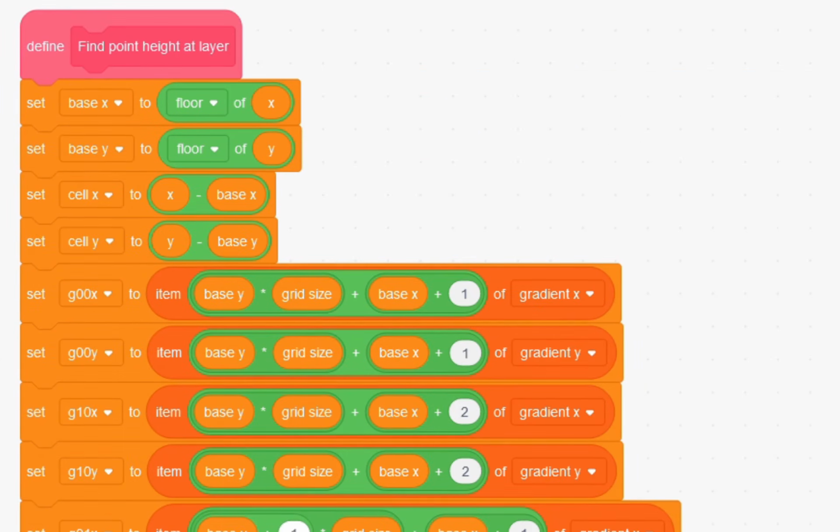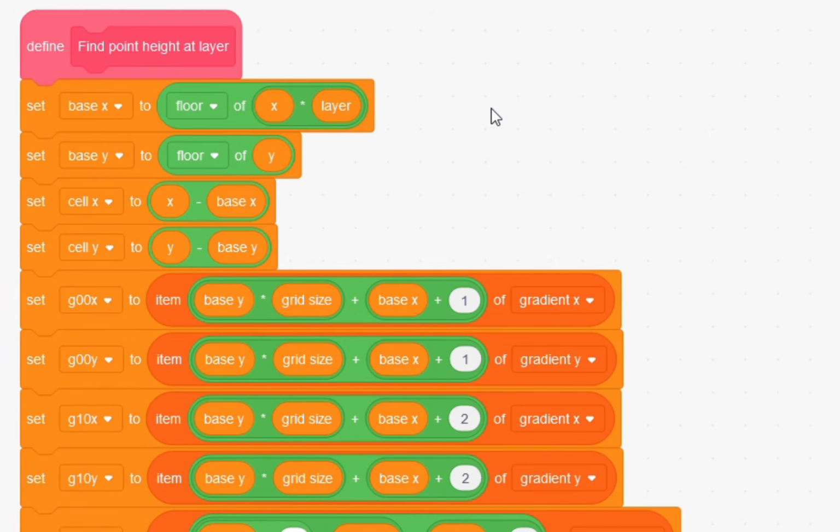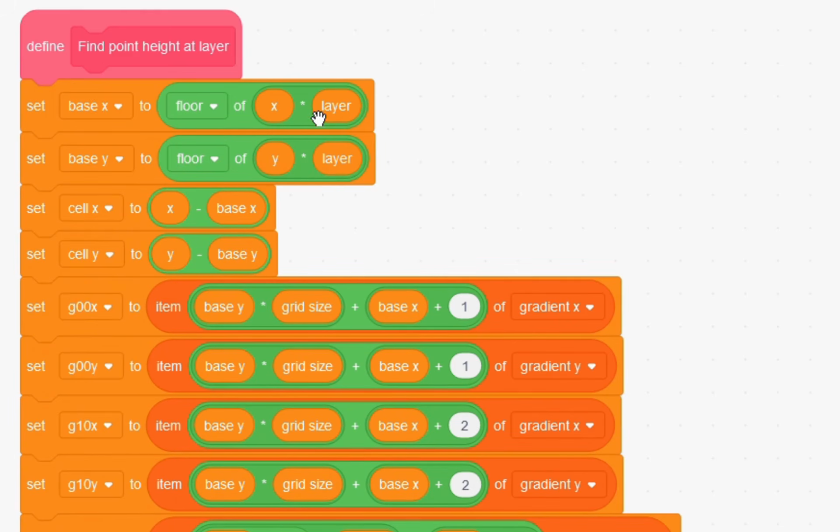Now to double the size of our layers, we'll need to multiply our x and y values by layer. This is because the points where our gradients are all at integer coordinates, and every integer coordinate has a gradient. So when we scale the size of the grid cells down, our x and y coordinates have to be doubled to compensate for the fact that our coordinate system is being scaled down. So we multiply x and y by layer when we set base x, base y, cell x, and cell y.